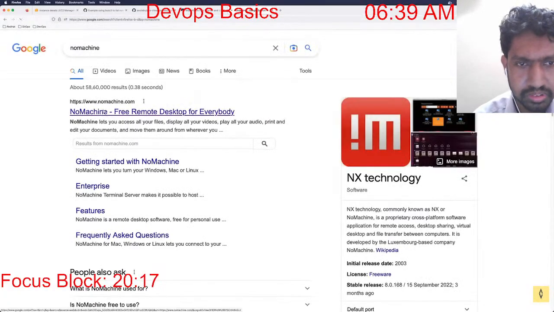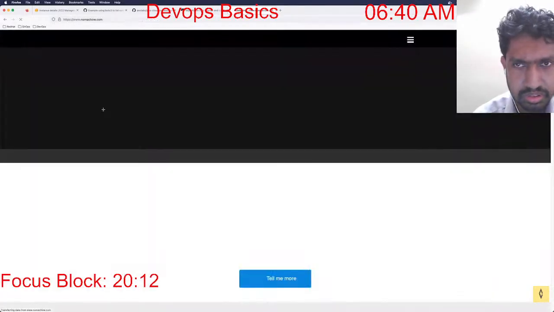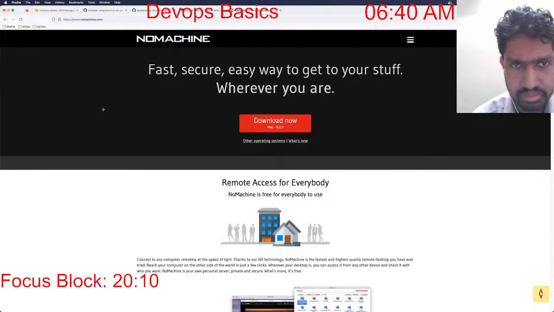So this is NoMachine. I've used it in the past, and personally I also found it very useful. I used MobaXterm and NoMachine, and both of them are good. If you want to try things on Windows, you can use any of these. MobaXterm is slightly lighter in weight, so I would prefer MobaXterm over NoMachine.